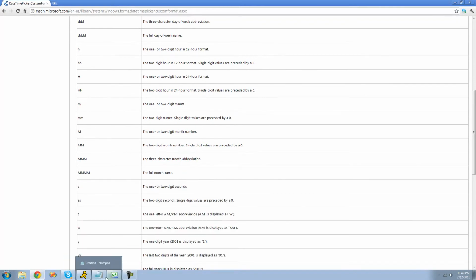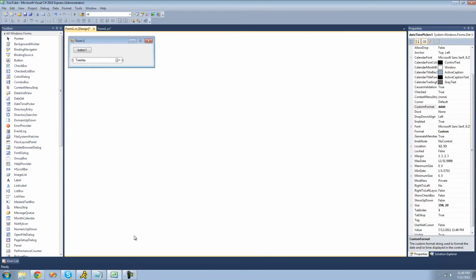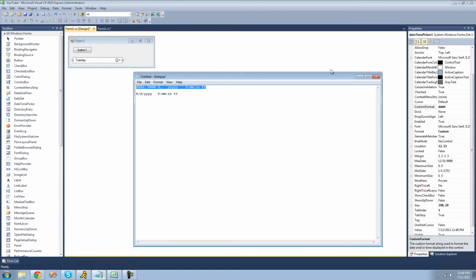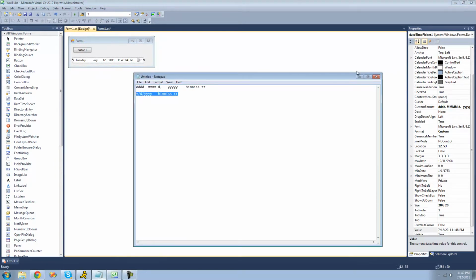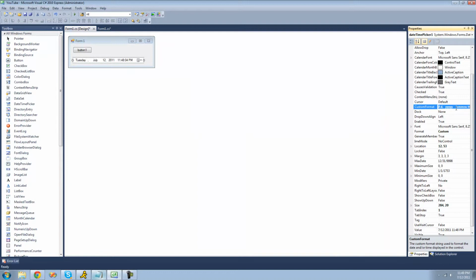I already have some created just to show you guys. The first one is basically the long version of the date with the time as well. So see right there, we have the long date and we also have the time. The second one is the short version of the date and has the time as well. Yep.